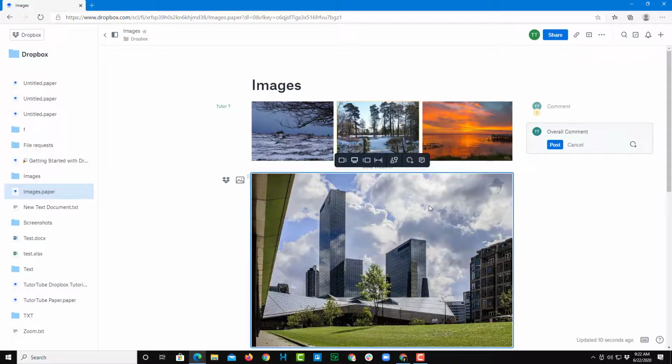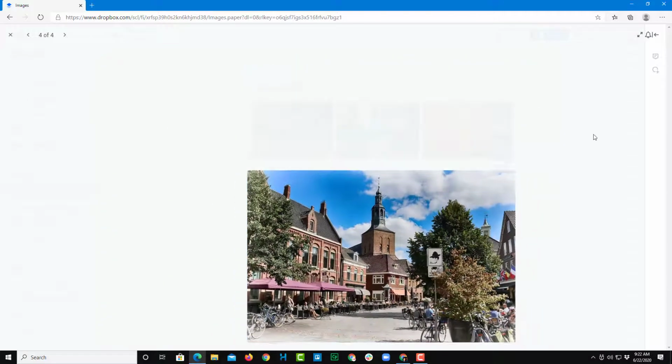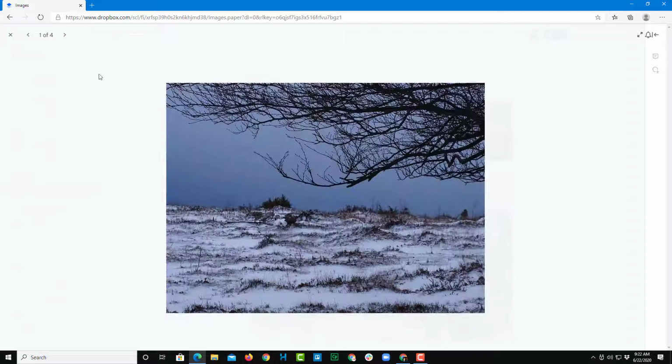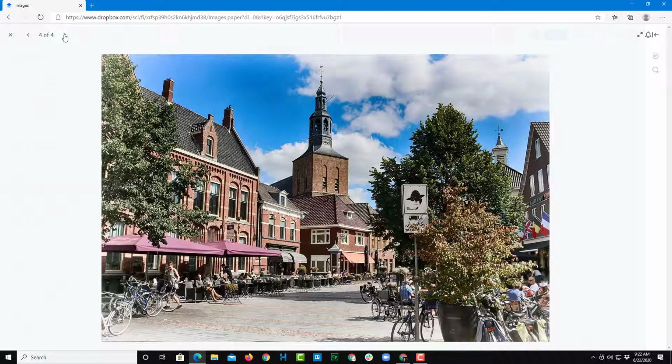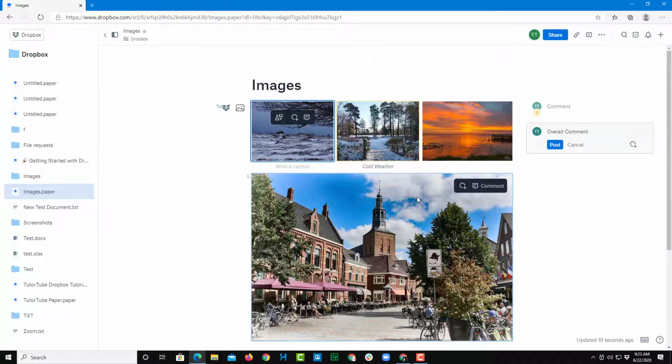To delete the image, you can simply select it and press the delete key on your keyboard, and that is how you can delete it. Another neat feature is you can double click and view the images in the document as a gallery, as you can see. That's something you can do with the images feature once you import it into Dropbox Paper. So that's how you can work with images inside of Dropbox Paper.